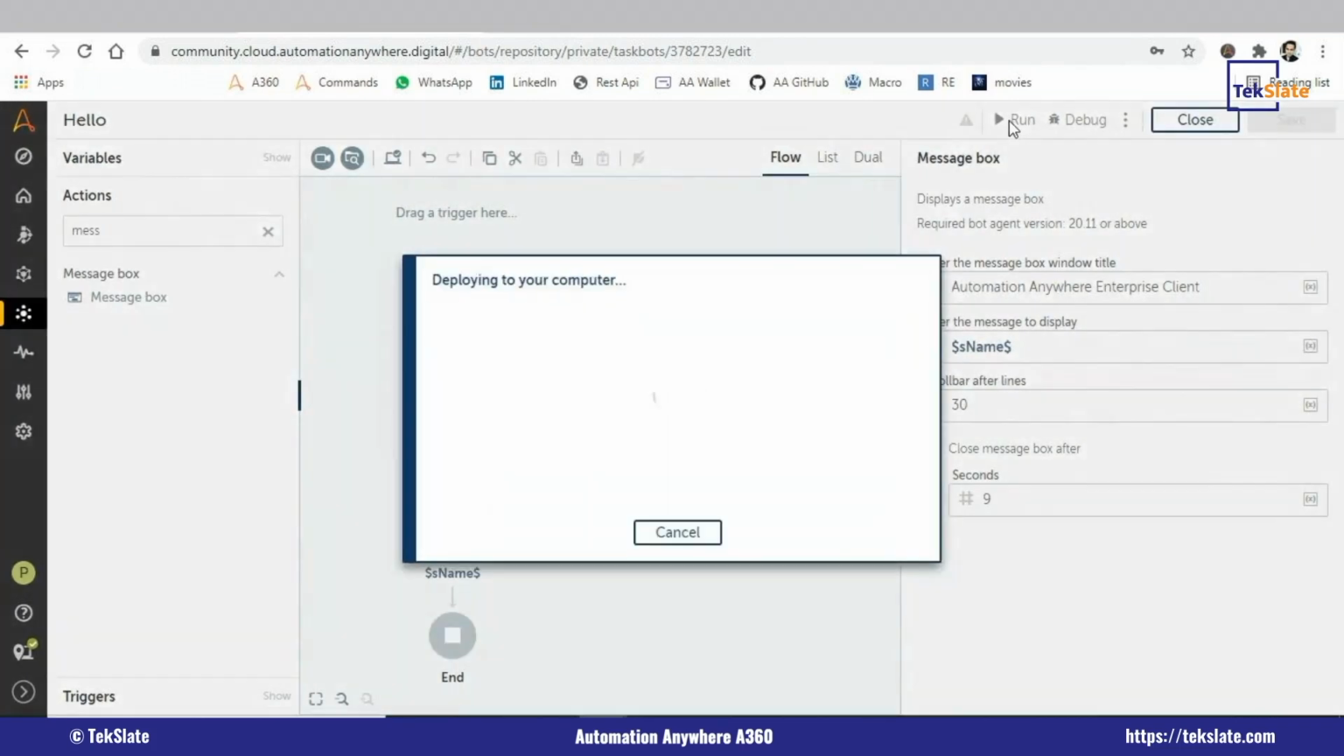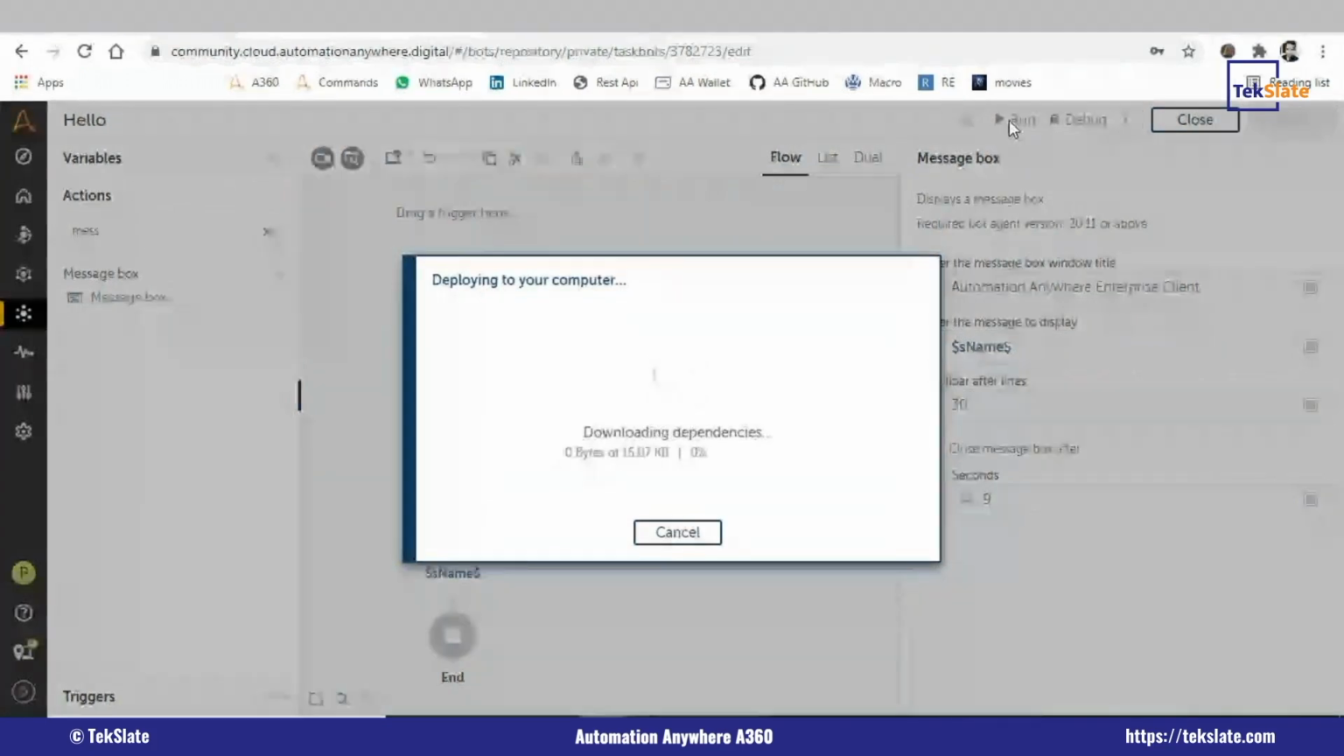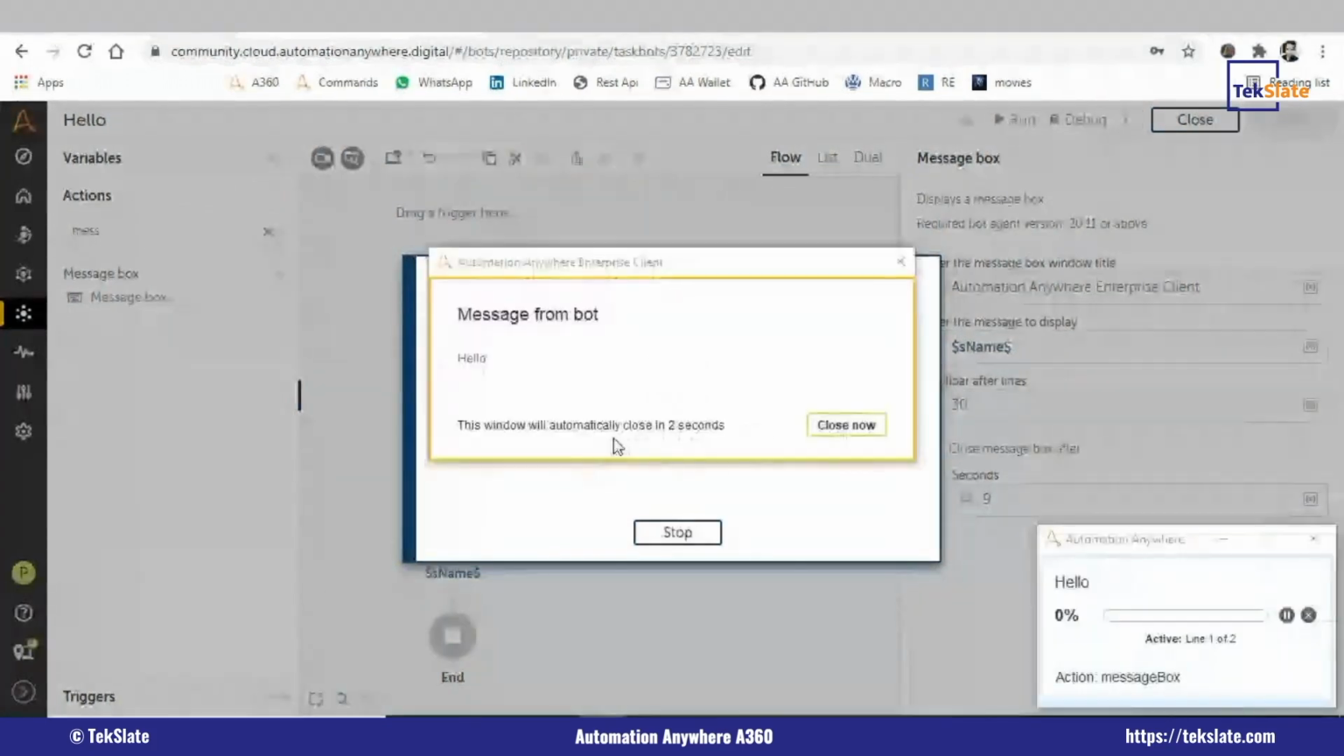So here we have two message boxes. One by one, those message boxes will be displayed. Whenever you run, every time it is going to download some dependency from the cloud. You can see this is the first one that got auto closed after 5 seconds, and this is the variable that contains the data: Hello, welcome to A360 training, and it is going to auto close after 9 seconds.